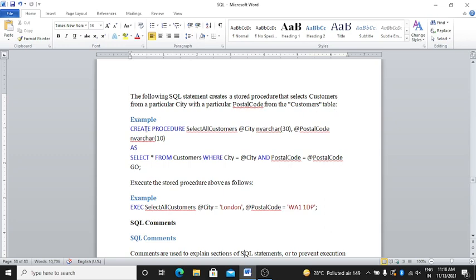Okay, then the example is create procedure: select all customers where city is Narvacha 30 and postal code is also Narvacha 10. As select star from customer where city is equal to @city and postal code is equal to @postalcode, then execute the stored procedure as follows.